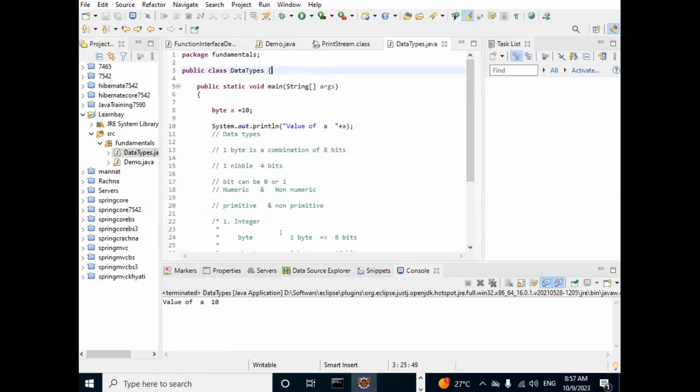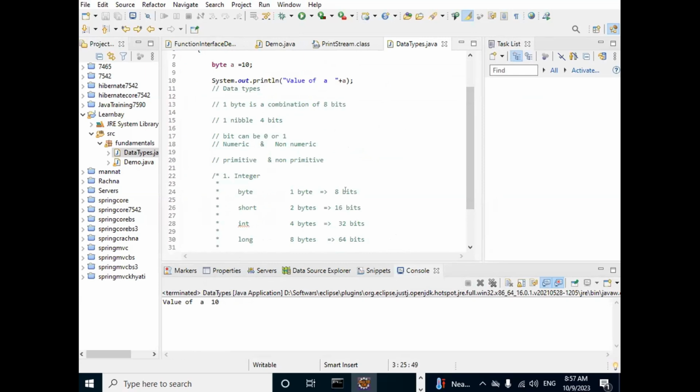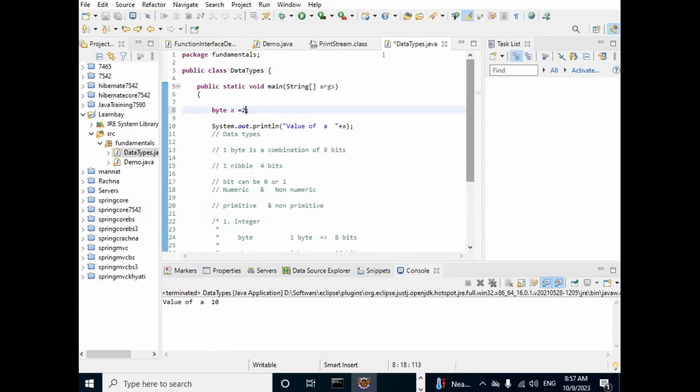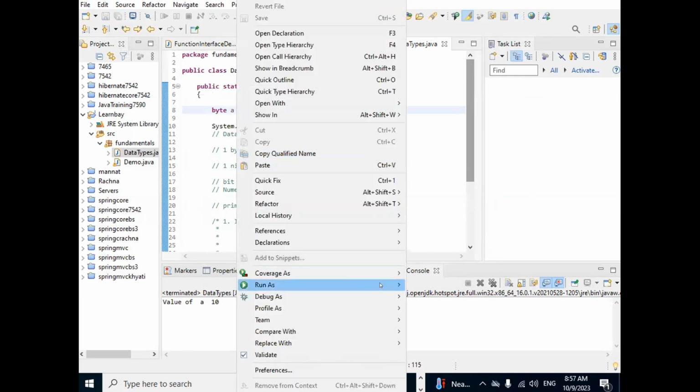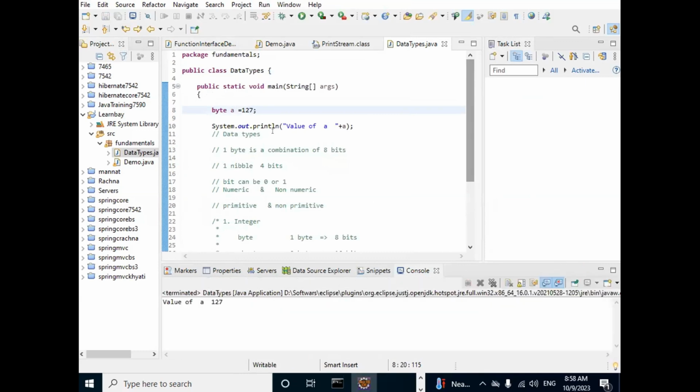That is 10. But my question is, which data type am I using, guys? Byte. What is the size? 8 bits. So here I'm using 10. Suppose here I'm using 127. Now I'm going to run it again. Okay, it is coming. But when I'm giving 128, it is giving error now. Tell me yes or no. What is the error? Type mismatch. Cannot convert from int to byte.